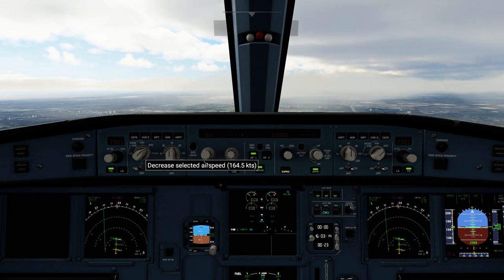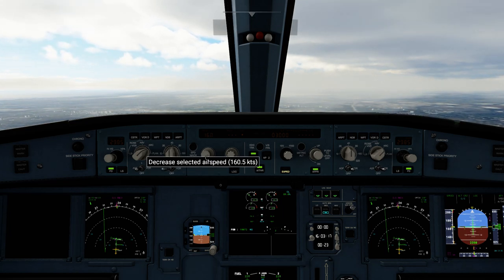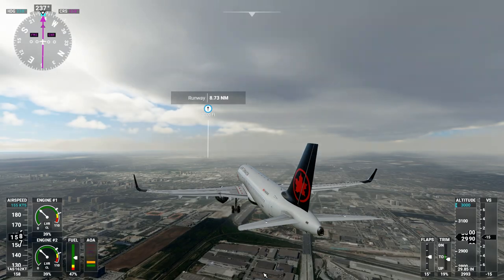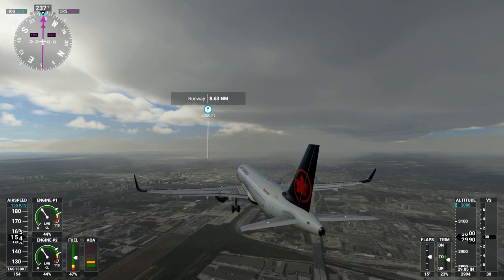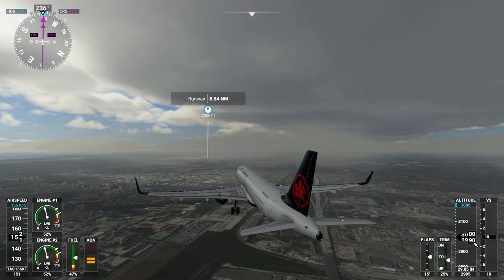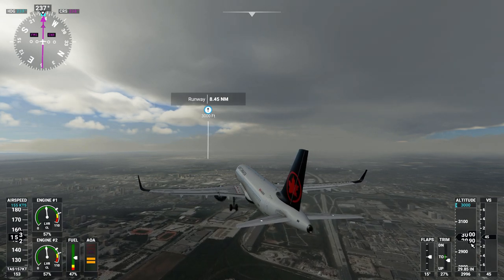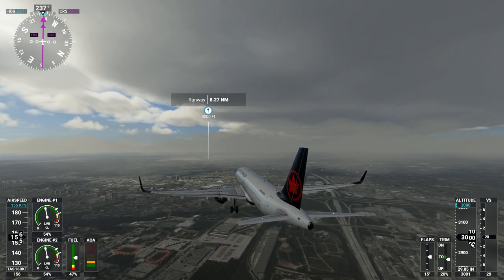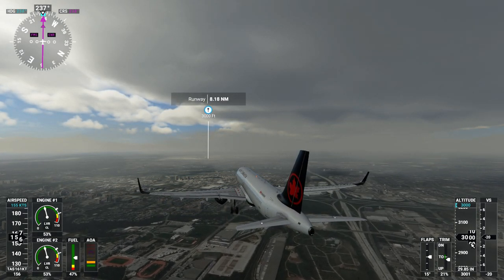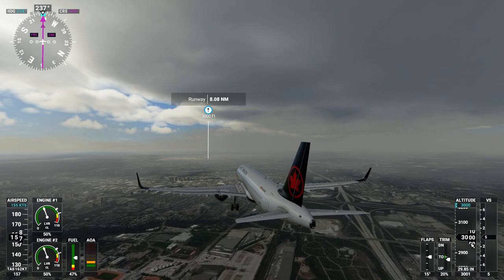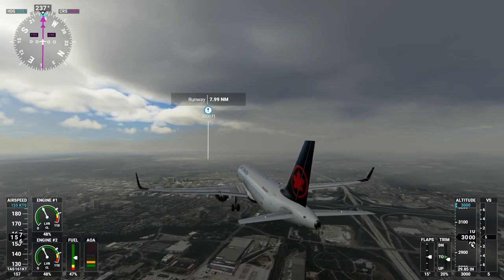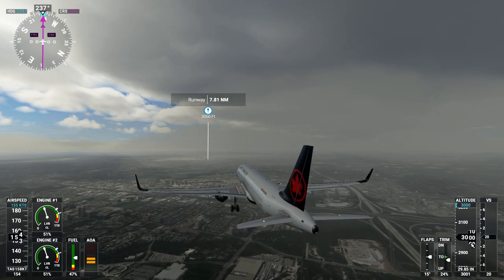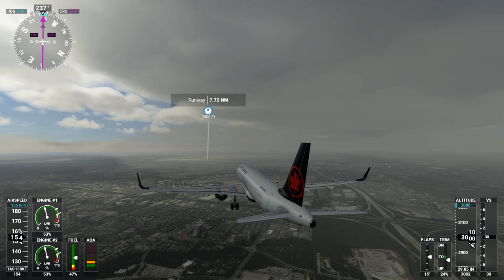I'm going to set it at 160, well, 155, mainly because I can't see what's going on. So we should pick up the glide slope. The autopilot's still working fine. It's almost like we lost some electrical power to that screen.